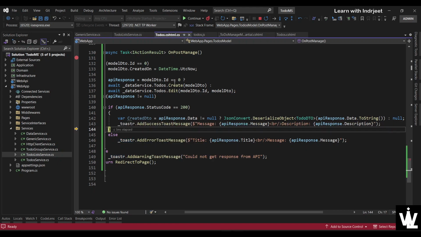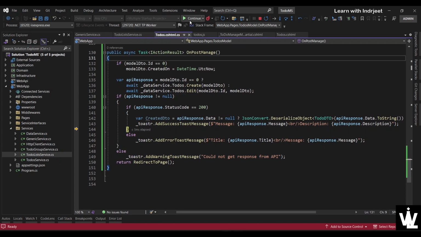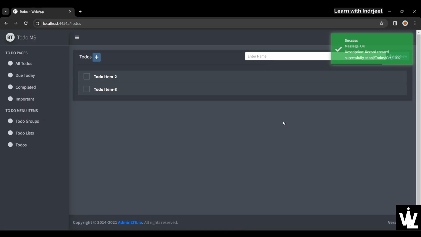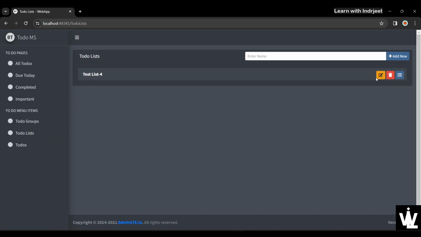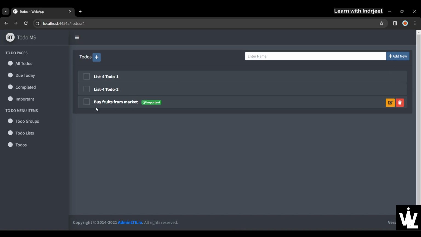And now let's move ahead, remove this breakpoint and continue. So yes, this message says record created, fine, and the page is redirected. Okay, so where do we see that to-do? We need to go to the to-do list. This list 4 has this list, and here we have the buy fruits from market, which is an important task here. Obviously we can edit or delete it as we did in a previous video.